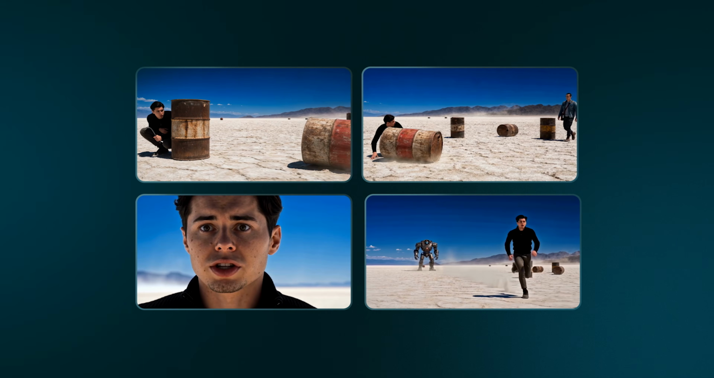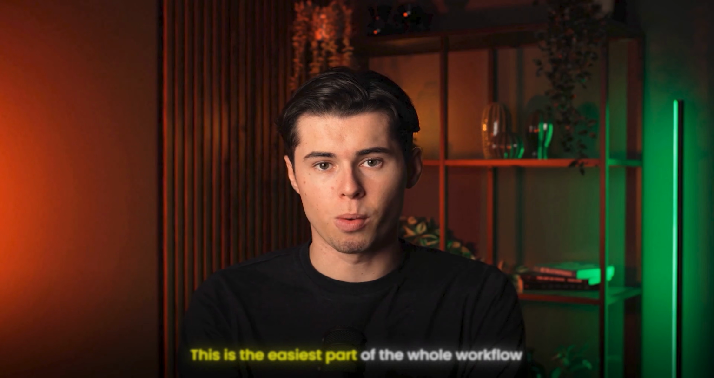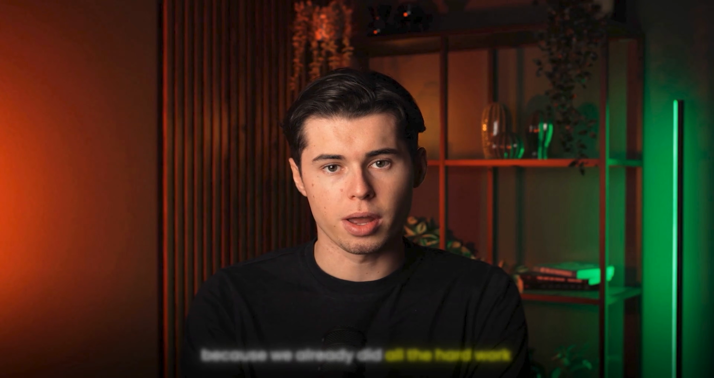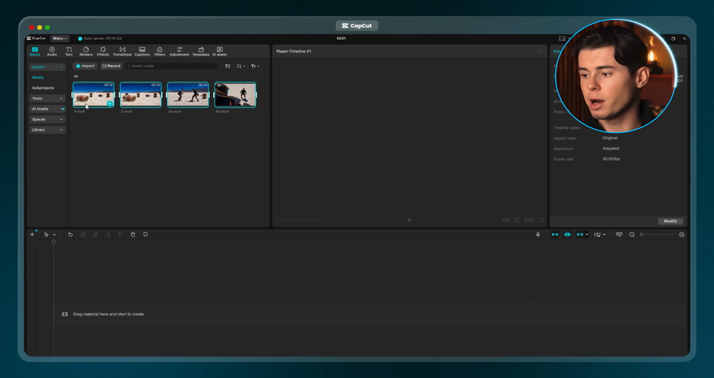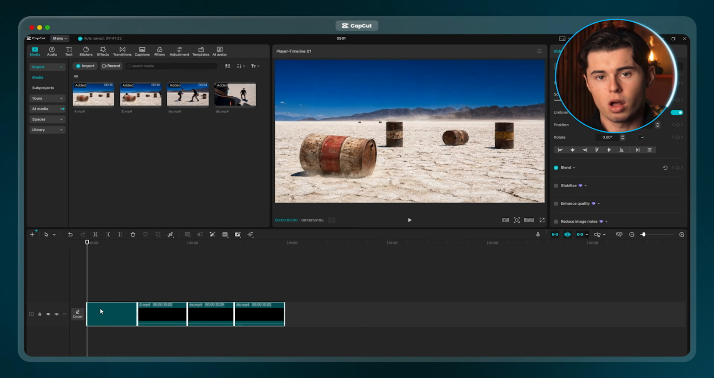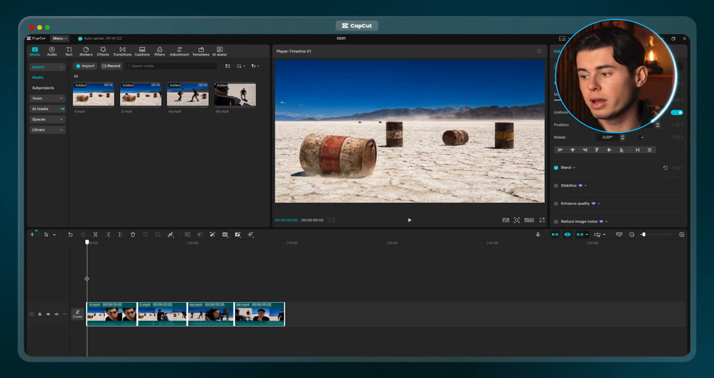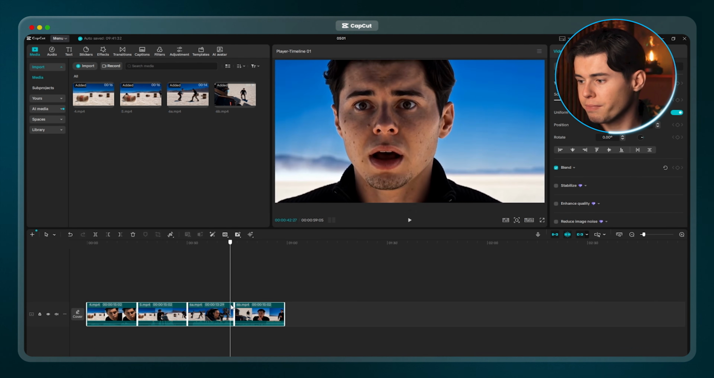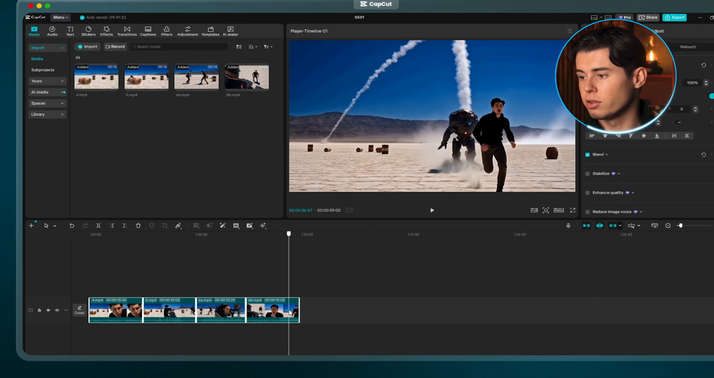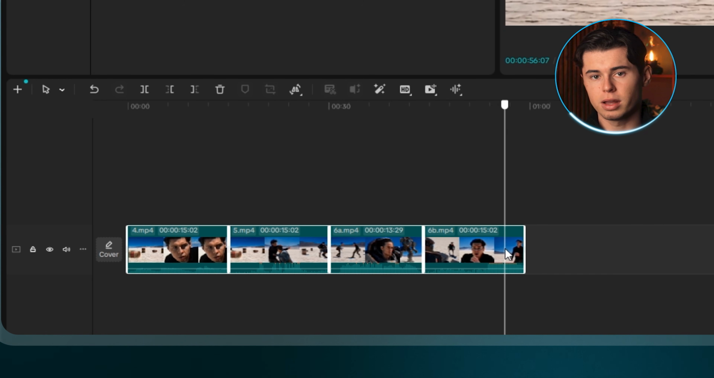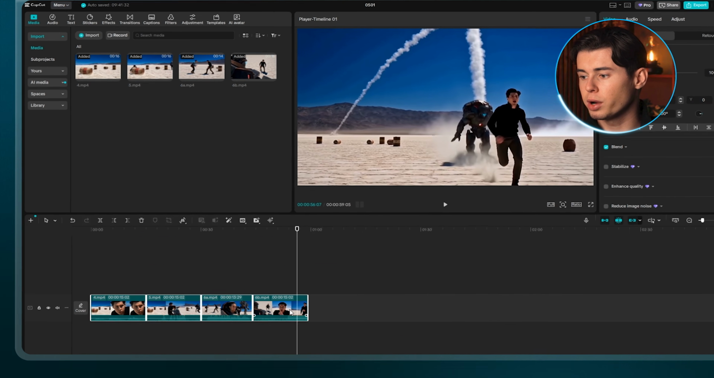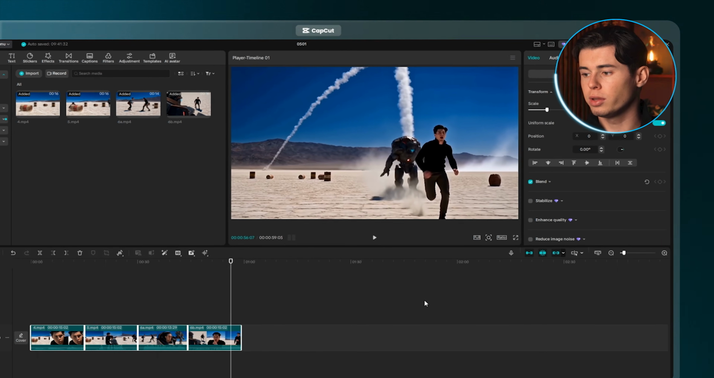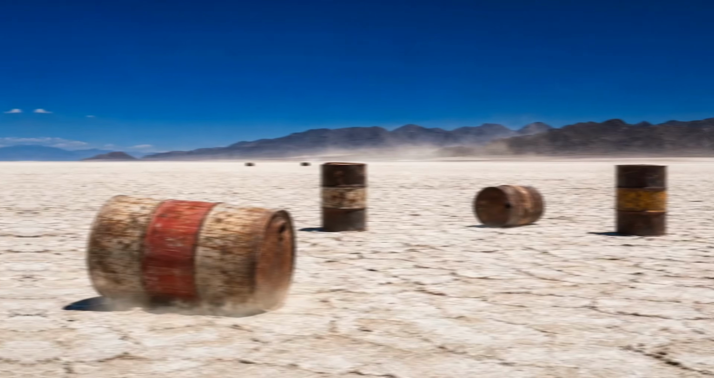Now the only thing left is to put everything together. And honestly, this is the easiest part of the whole workflow, because we already did all the hard work. So for this, I'll open CapCut and drop all 4 clips in the right order. Then I'll watch the full sequence to make sure everything is alright. If I notice anything that I don't like, I can simply trim it, but the current video is perfect as it is. And because Seedance 2 already added all the sound effects inside the video, I don't even need to worry about adding audio myself. So I'll just export it in 1080p and play it.